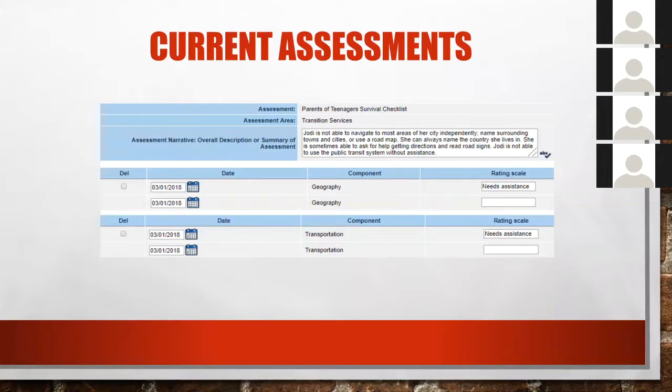So for Jody, Jody is not able to navigate to most areas of her city independently. She's not able to name surrounding towns or cities or use a road map. She is always able to name the country that she lives in. She is sometimes able to ask for help getting directions and read road signs. She is not able to use the public transit system without assistance, which for Jody is an issue because she's not going to be getting a driver's license, and she will need to learn to use the public transit system in order to access her community and get to her job and place where she wants to continue her education.